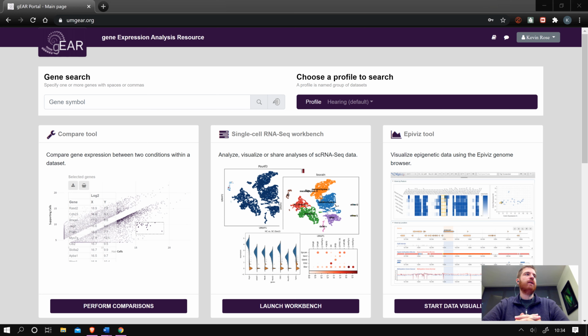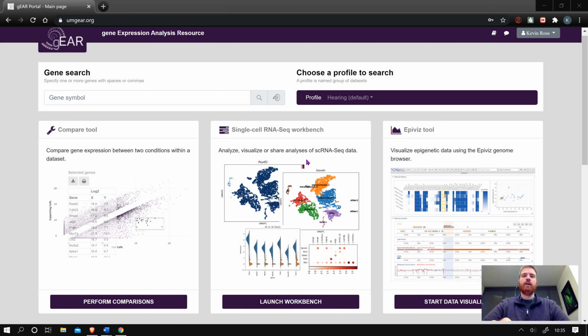My name is Kevin Rose, and I'm a graduate student in Dr. Rona Hartzano's lab at the University of Maryland School of Medicine. In this session, we're going to be walking through the single-cell RNA-Seq workbench features in the gEAR. To navigate to the single-cell RNA-Seq workbench from the gEAR's homepage, simply find the box entitled Single-Cell RNA-Seq Workbench and go ahead and click Launch Workbench.